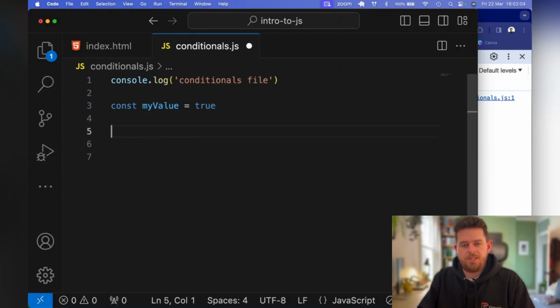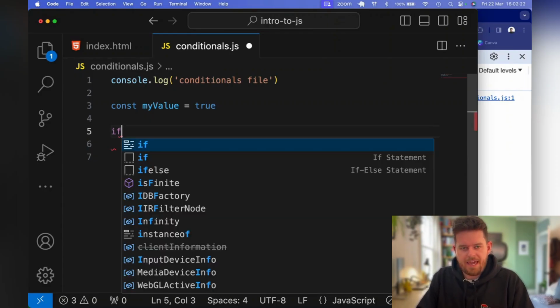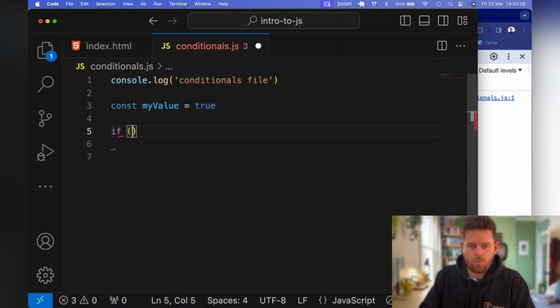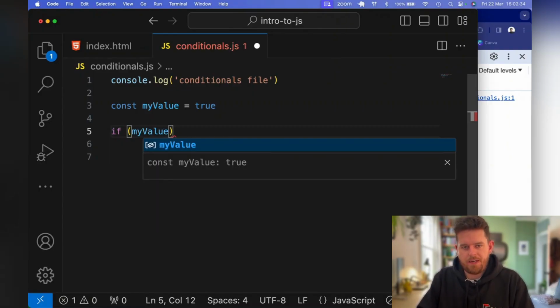Cool, so let's just have a look at how we write our first conditional. And probably the easiest way of doing this is with what's called an if statement. And it kind of sounds a bit like natural language. It's like, if something is true, go and do this. So the way that we do that is we can say if, and then what we do is we put our conditional in brackets, in parentheses. So we could say my value.